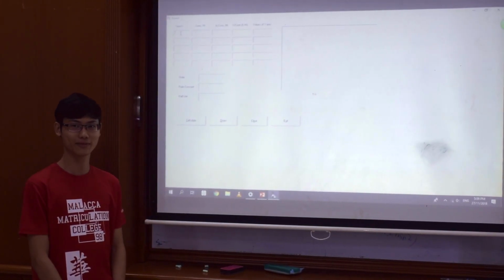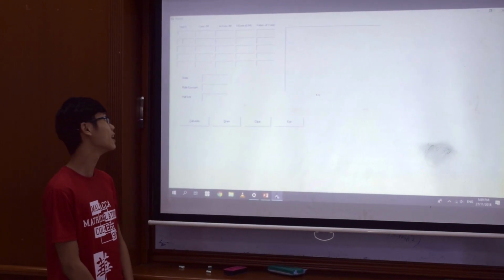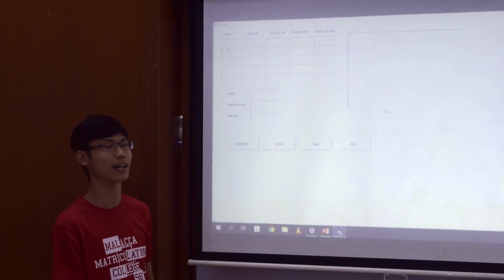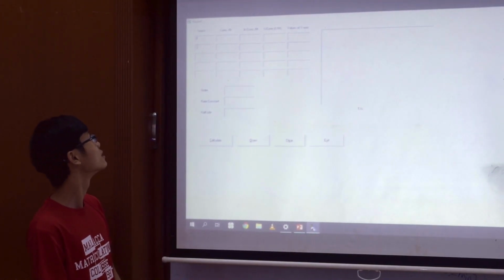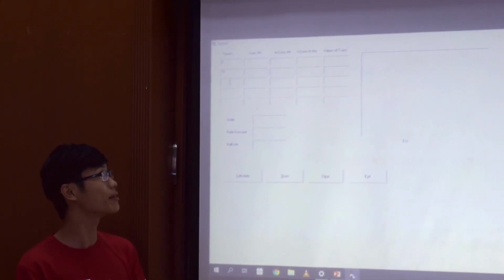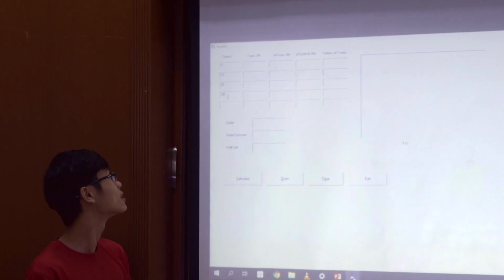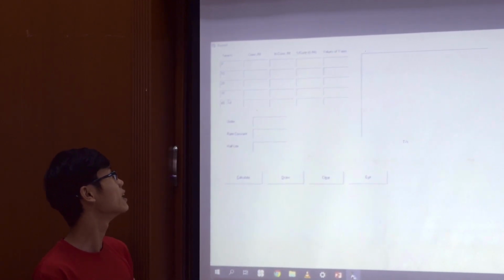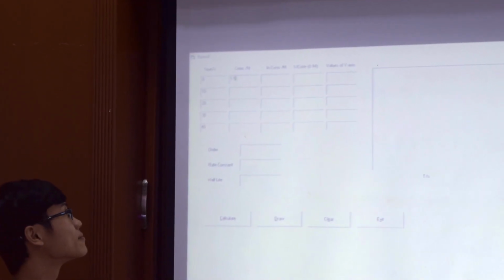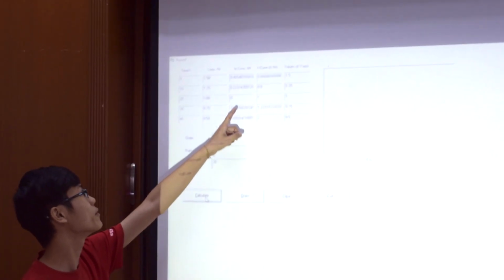Okay. First of all, we will show the example of 0 order. And now we will input the time and concentration data. First is the data, the time. So we input 5 for the time. And then we input the concentration. We click the calculate command button.